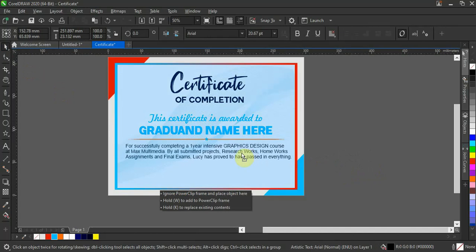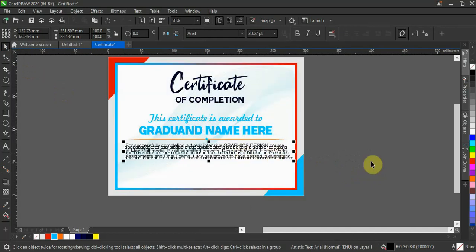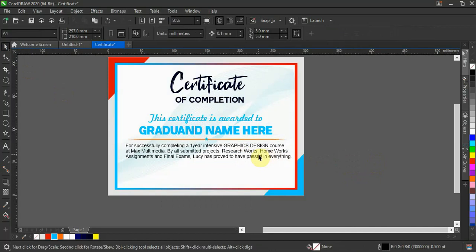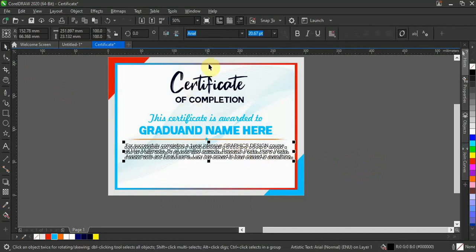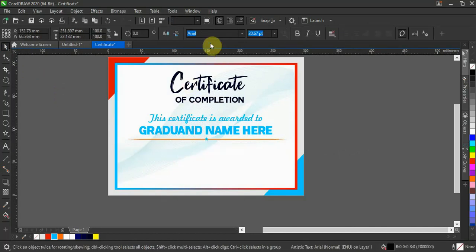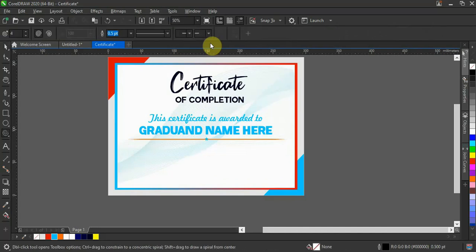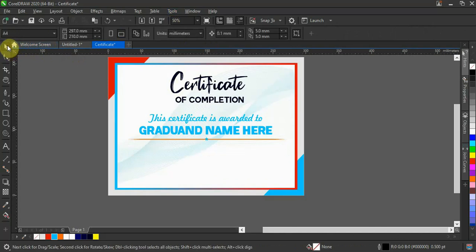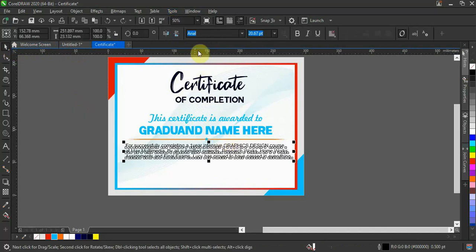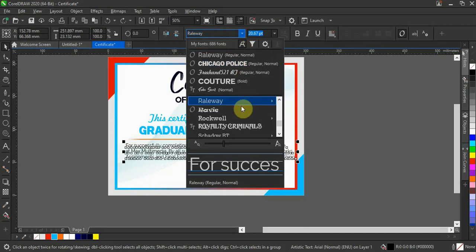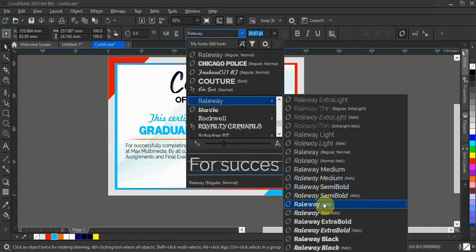Okay, this is fine. Now the next thing I'm going to do is change the font, the typeface, to Railway. Oh, sorry, I did something different. Sorry about that. So, Railway. Let me select bold here.